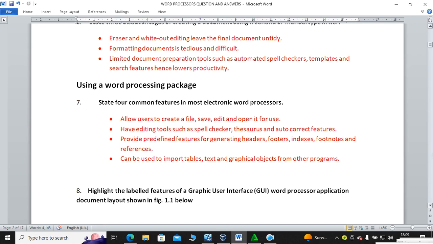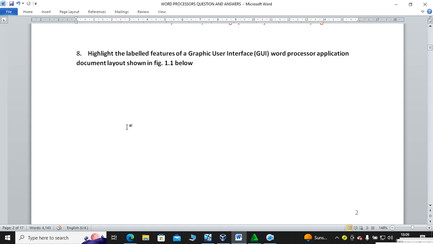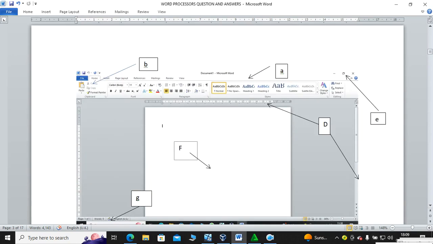So number 8, highlight the labeled features of a graphical user interface, the GUI. So down here we have figure 1.1 where we have the Microsoft Word screen. So the first part A there is called the title bar, part B is the ribbon, then part E is the control box, part D are the vertical and horizontal scroll bars, part G is the status bar, and part F is the working area.